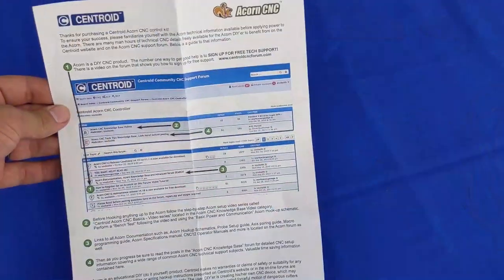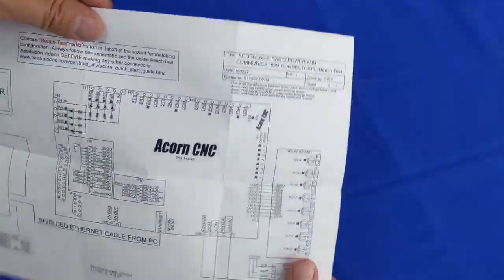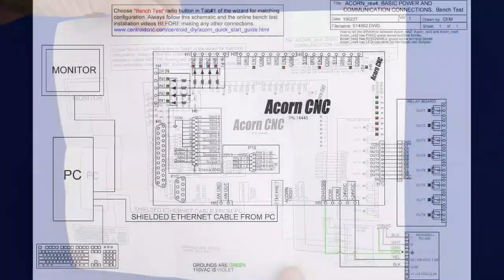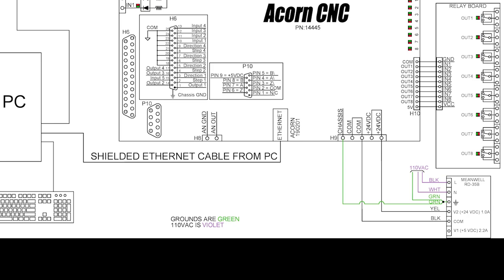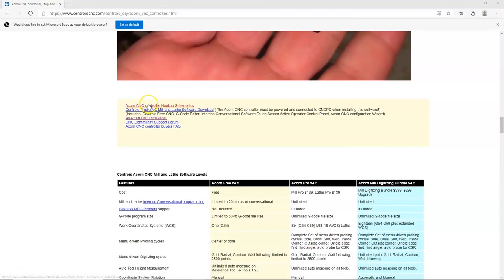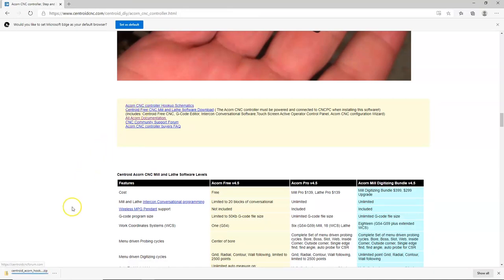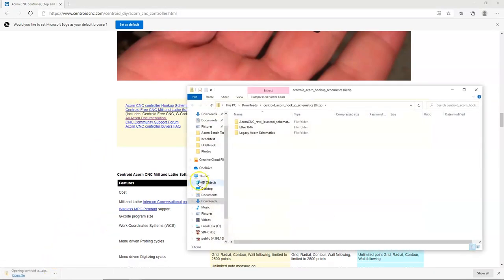On the back of the quick start guide included with your Acorn is the basic power and communication schematic for the bench test. It illustrates how to connect the power supply, relay board, and CNC PC to the Acorn. The schematic is available at Centroid's website in the DIY Acorn section.